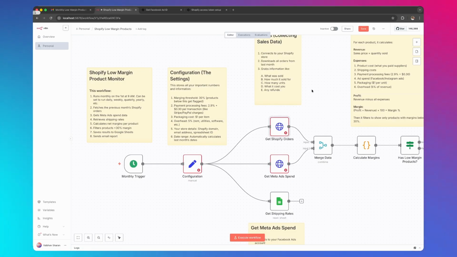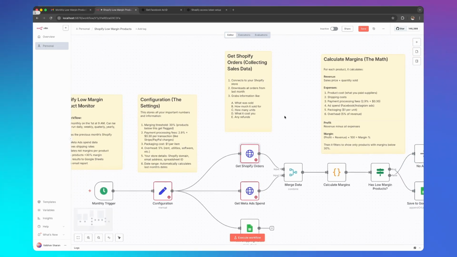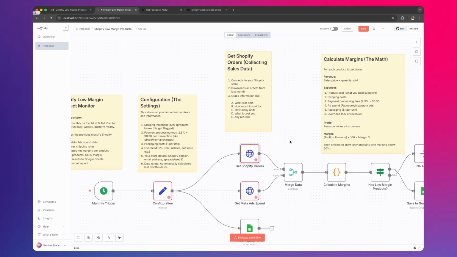Now we are going to get all the data from the Shopify store. So basically we're using the HTTP node. You might be wondering why we are not using the Shopify node.